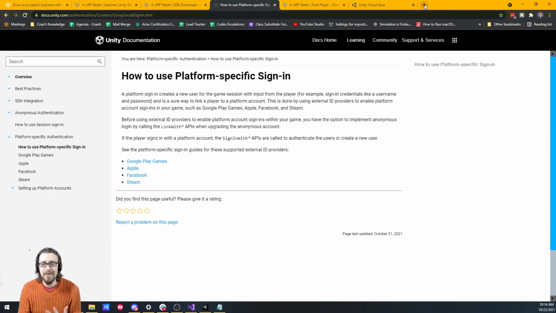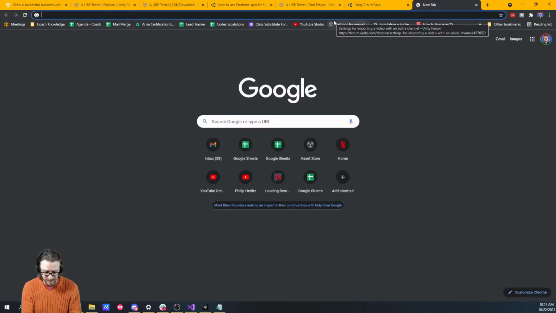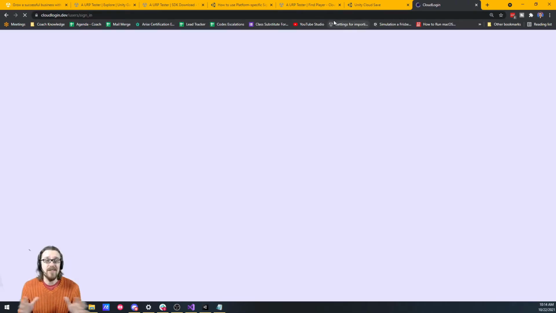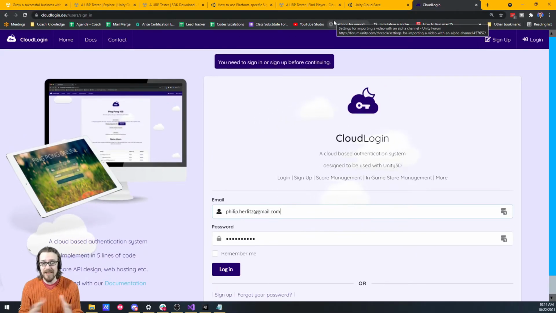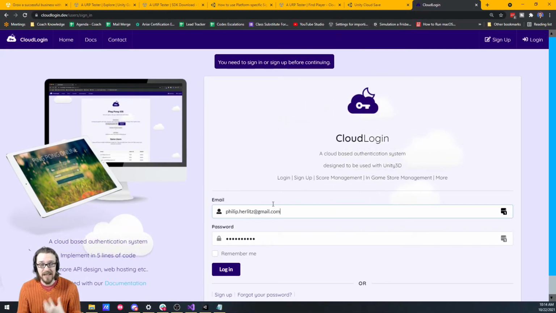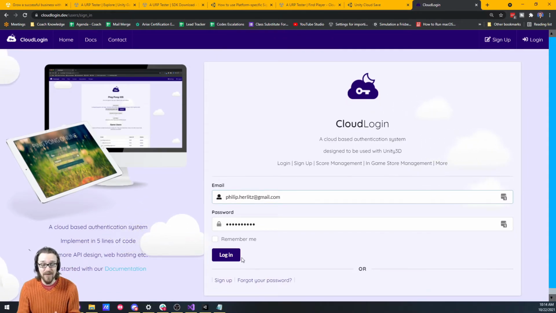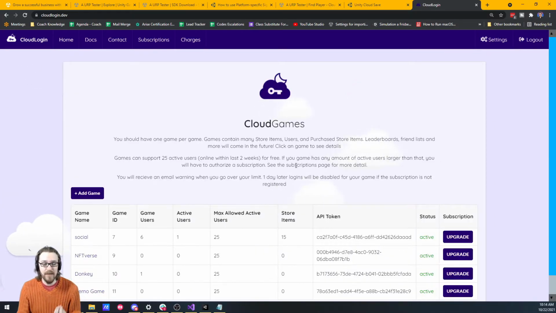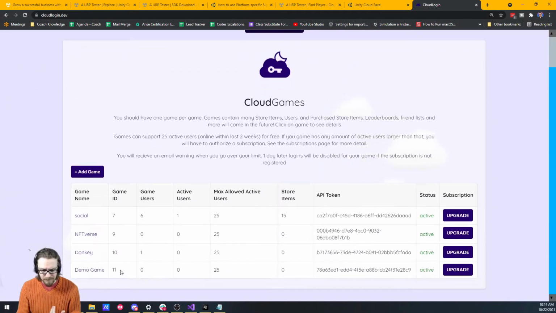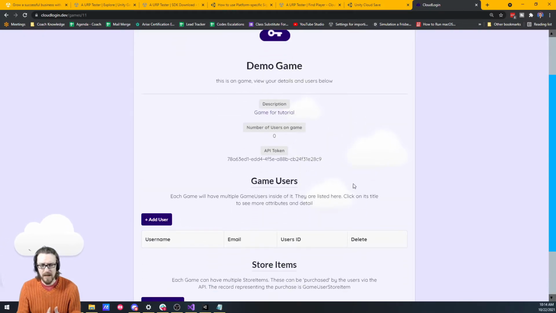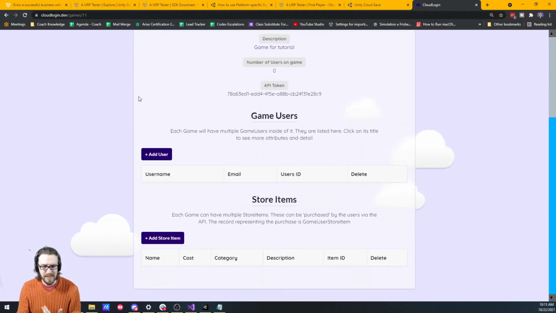So what am I using instead? I've talked about this before on the channel, and I don't know why people aren't using this. Probably just because they don't know that it exists, but cloudlogin.dev is a real easy way to set up an authentication system. And what's really nice is if you go into your game, I don't know, demo game, from an old tutorial, you can see there's nothing here.